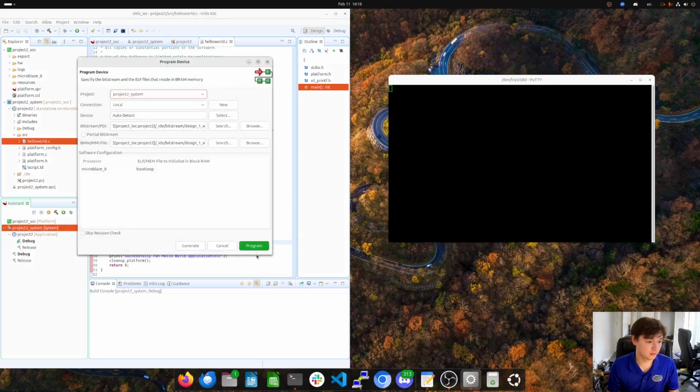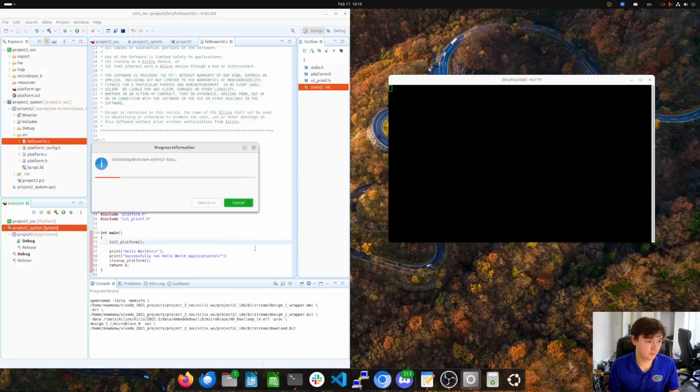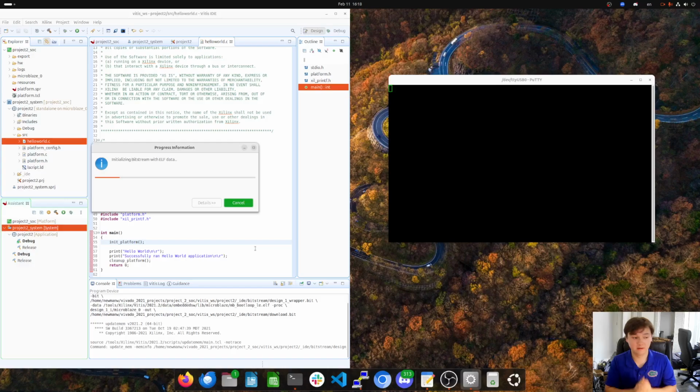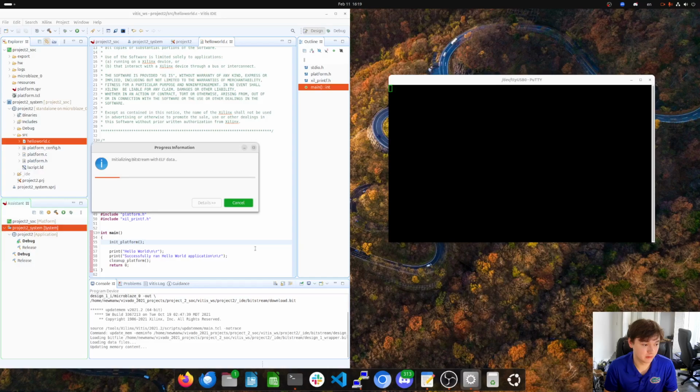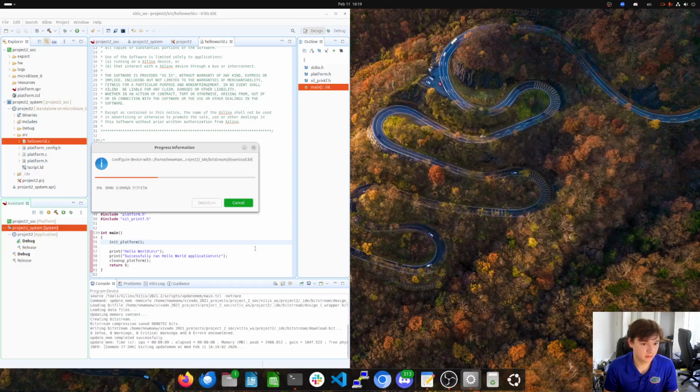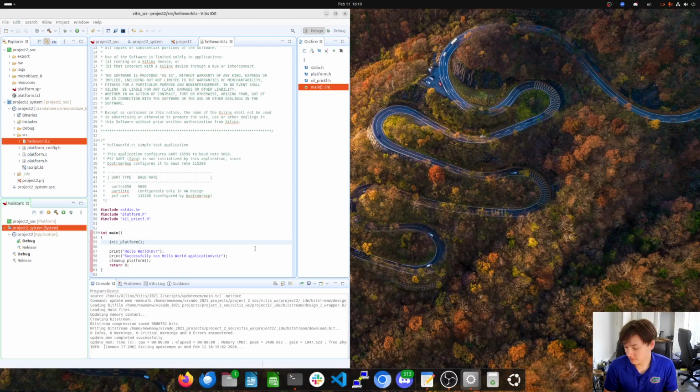And then what we need to do is click on system, program device, and then everything should be fine. So just click program, and then we pray that everything worked well. Everything is working, and it'll go through. Seems like it blew up my board, so that's not good.